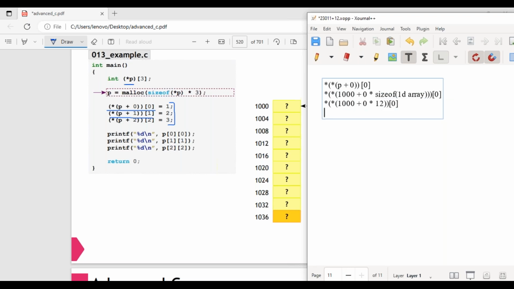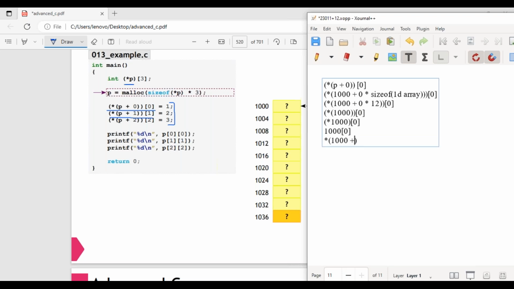Okay. Next, it is star of, oh, I took one more star extra. Okay, fine. So 1000 of 0. Now star of 1000, dereferencing address 1000, what should I get? If I dereference address 1000, it's like a 2D array. So if I dereference address 1000, what should I get? I should get 1000 back. So 1000 of 0. Now it is star of 1000 plus 0.